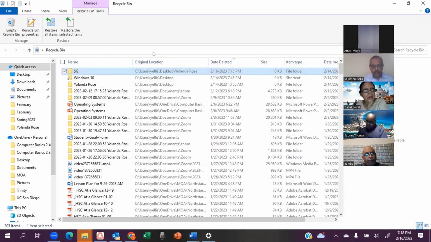Now, the third way is to click the SG folder, and you have to go to the ribbon this time. On the ribbon, you have to go to the Manage tab. It's the purple one. If you don't see the Manage tab, let us know. So that tells me that everyone is able to see the purple Manage tab.